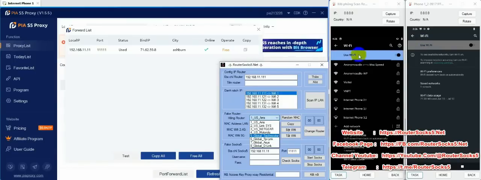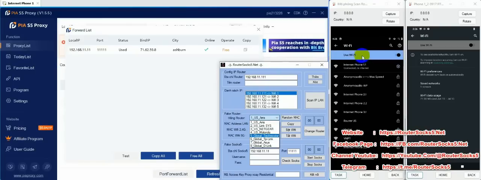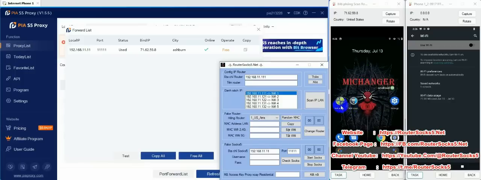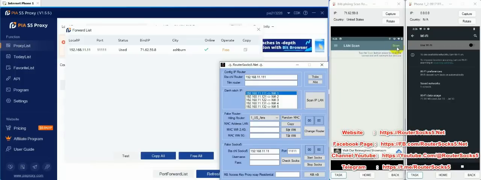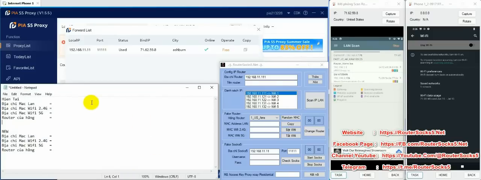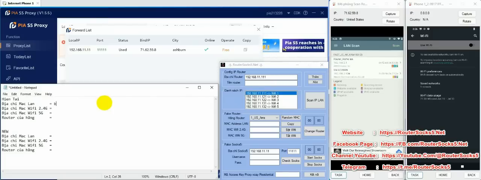On this device, I will install a simulation app to scan the MAC address of the LAN and Wi-Fi networks to identify which brand the router is using. Now it will scan the LAN network. Currently, the LAN MAC address.